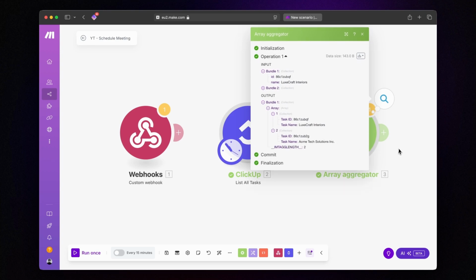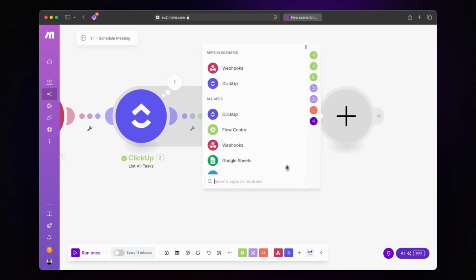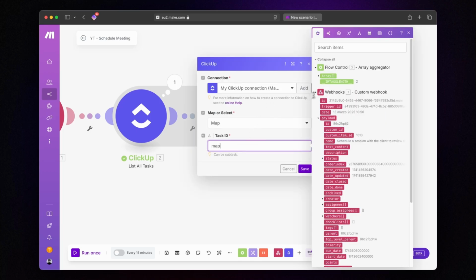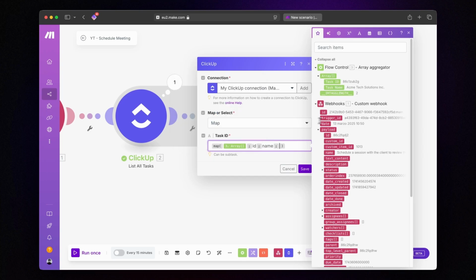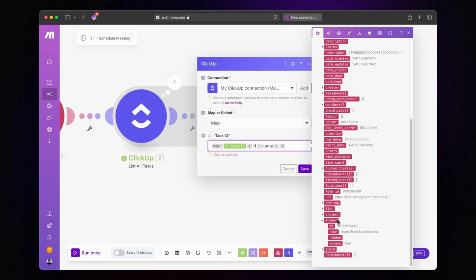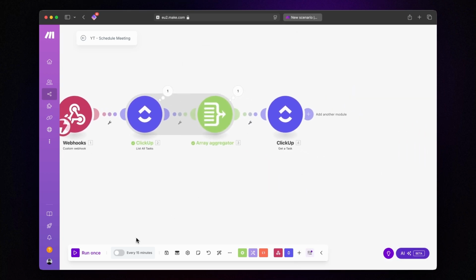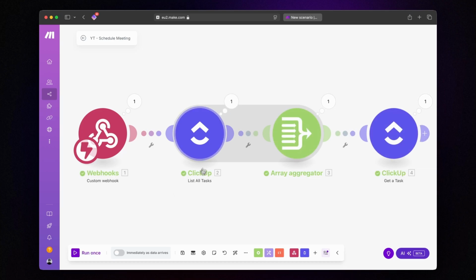Now let's reconnect the webhook, and connect another ClickUp module called Get a Task. Map the task ID by matching the task name in the array to the client folder name received via the webhook. Click Save, and run the scenario again. This time it should successfully retrieve the client's details.